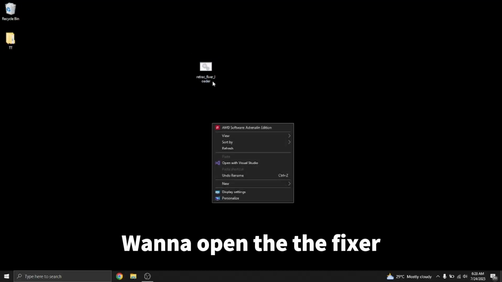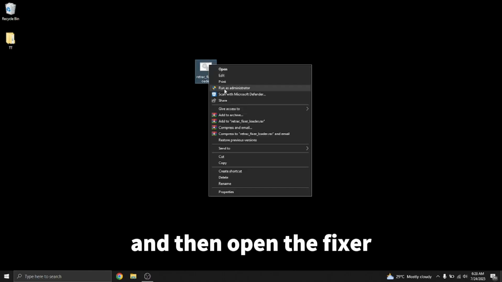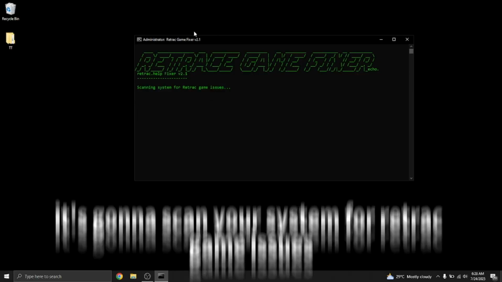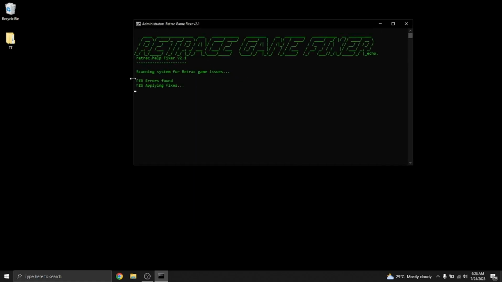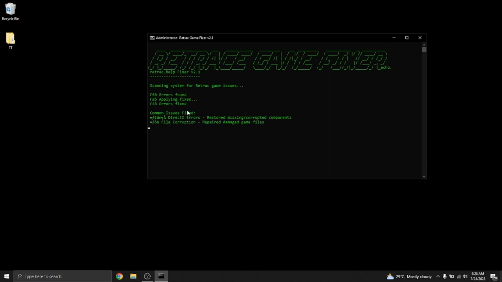After, y'all want to open the Fixer, you want to put it on your desktop and then open the Fixer. Make sure to run as admin. It's gonna show you this UI, and it's gonna scan your system for Retrac game issues. Like, it found errors. It's now applying the fixes.